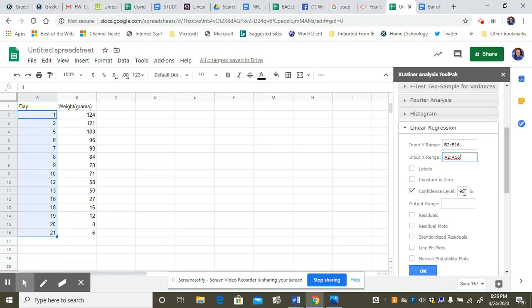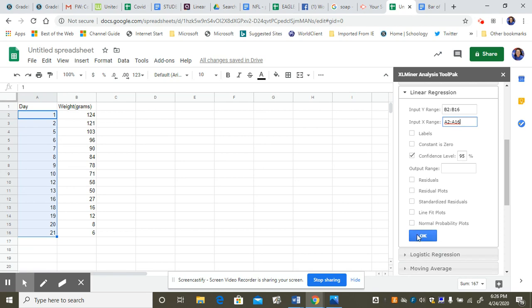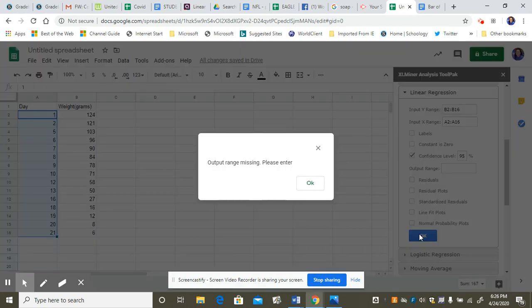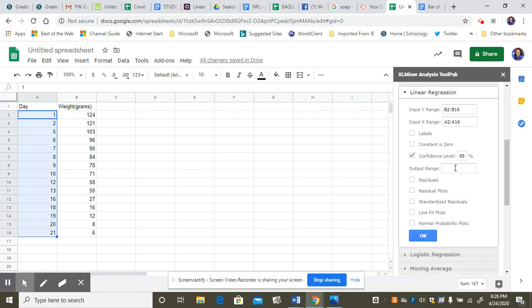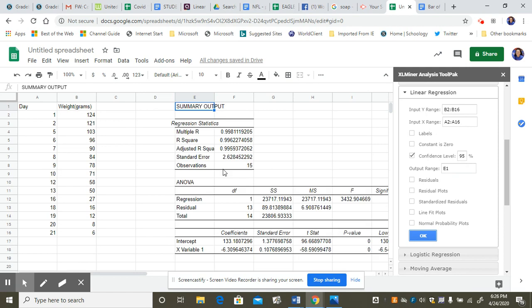Confidence level, we want to leave that 95%. And we're going to scroll. We're just going to go ahead and hit OK. So what we're going to see, output range missing. That's okay. This is just, hey, where do you want us to post all of this information? I'm going to say, why don't we post it kind of over here? It doesn't really matter, but E1. Now I'm going to hit OK. And it's just going to post a lot of information here.